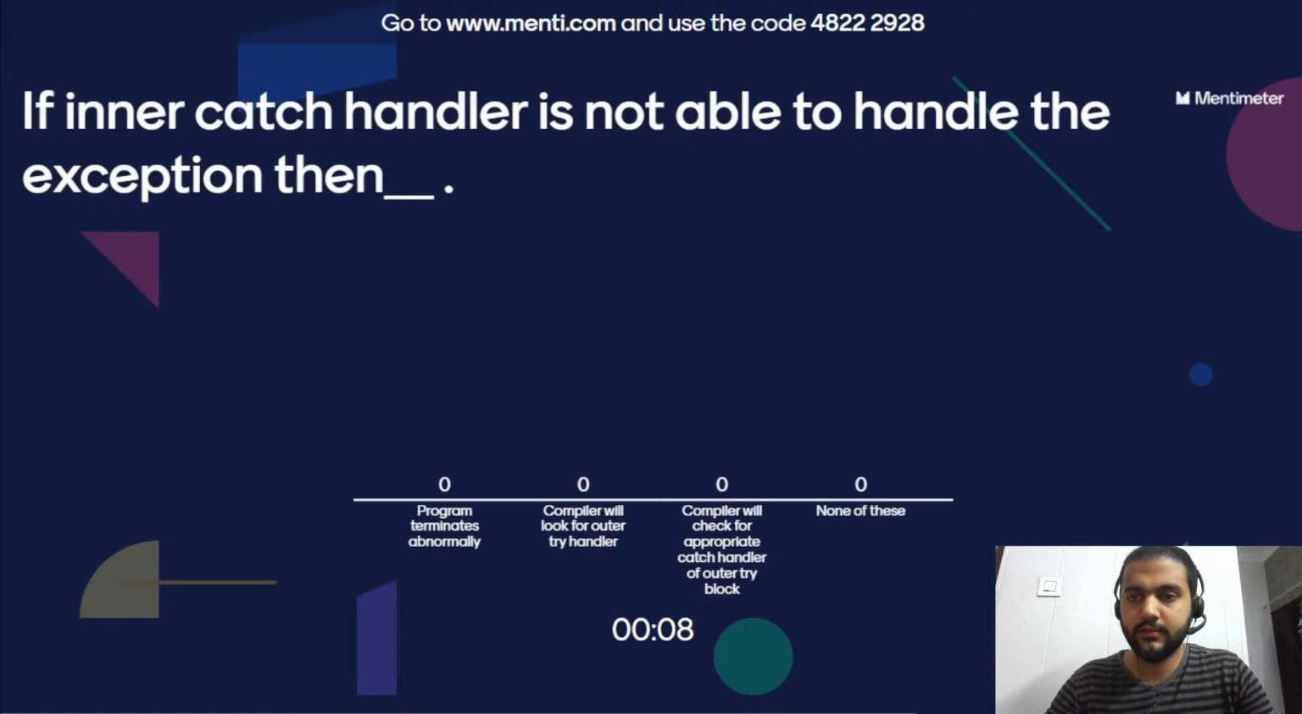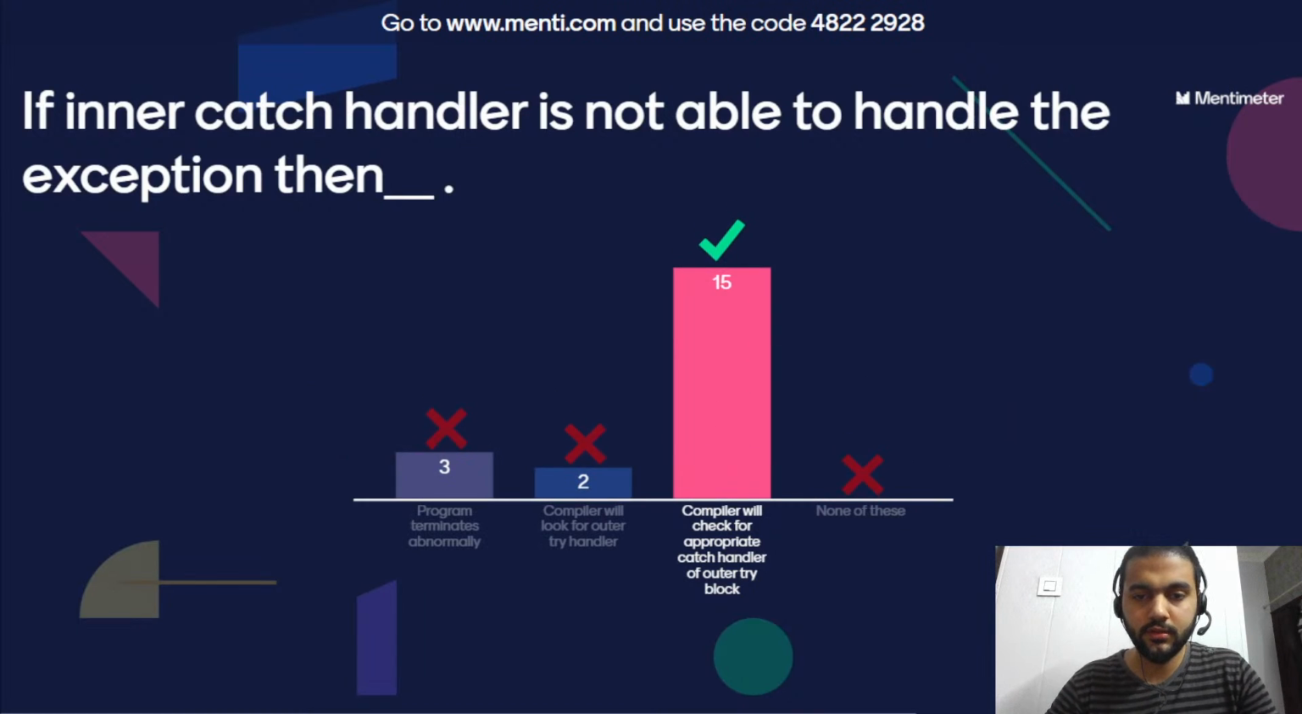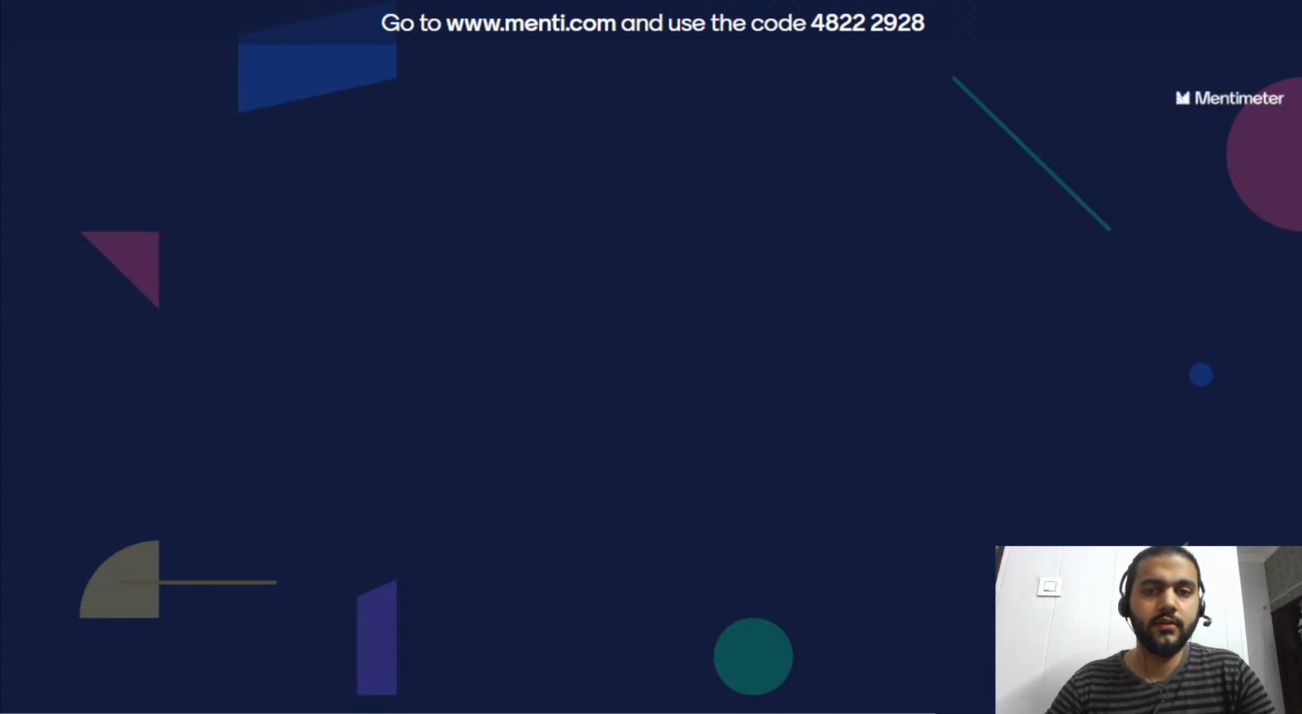So yeah, guys, let's do this. Time's up and let's have a look. Option C. Compiler will check for appropriate catch handler of outer try block. It is the correct option. If inner catch handler is not able to handle the exception, then compiler will check for appropriate catch handler of outer try block. Alright, very well.